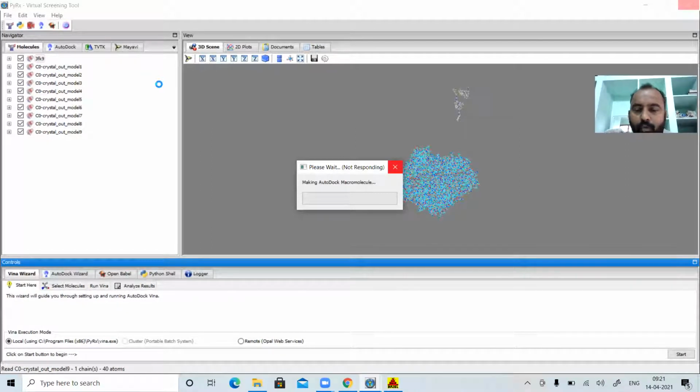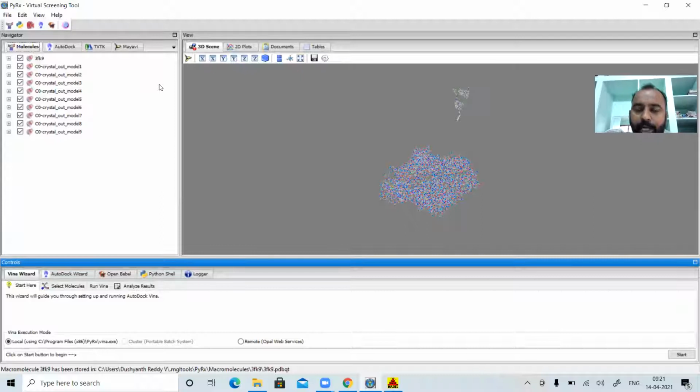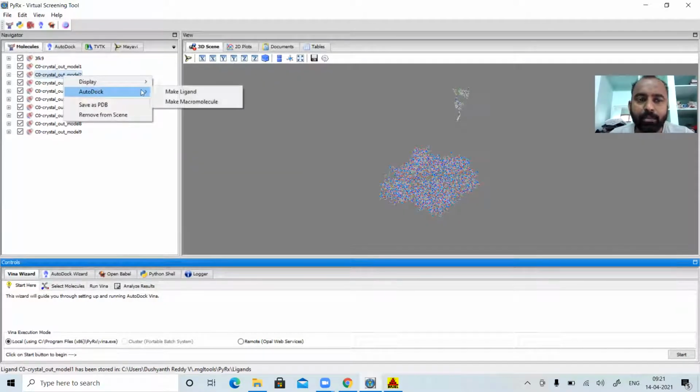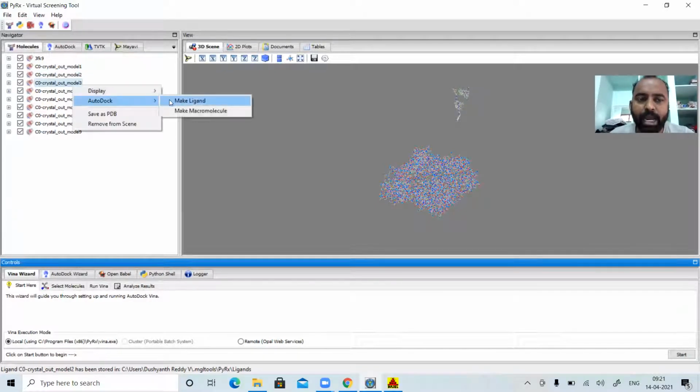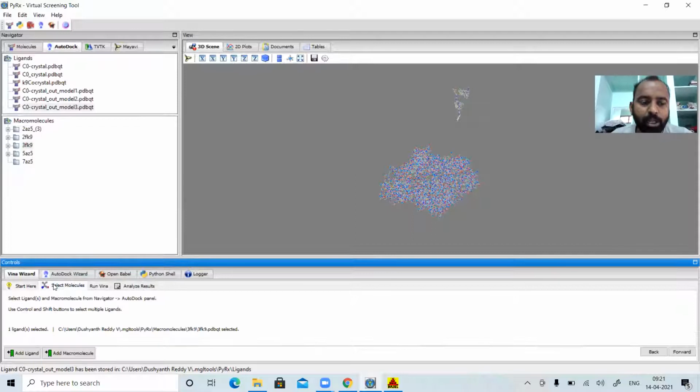Next thing is, whatever ligand molecules you want to dock, whether it is 1, 10, or 100, now the protein is made into a macromolecule. Whatever number of ligands you have, you can simply click on the ligand and go to AutoDock, make ligand. So your ligand is ready, and for n number of ligands, you can make ligand like that. I have made 3 ligands here. You can make thousands.